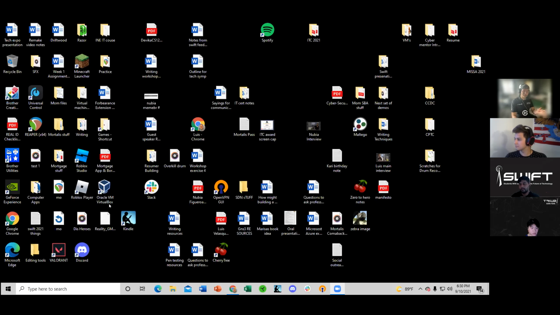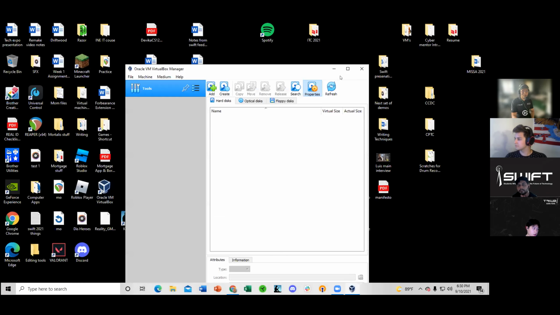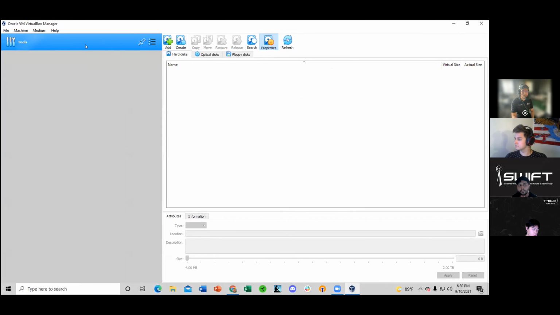So let's go ahead and start and open VirtualBox real quick. I'm just going to open it from here. I got my little app. This is going to be the main interface you guys are going to be looking at for the most part. You're going to be interacting with this. Oh my gosh, I have so many icons up here. Let's move that over there.